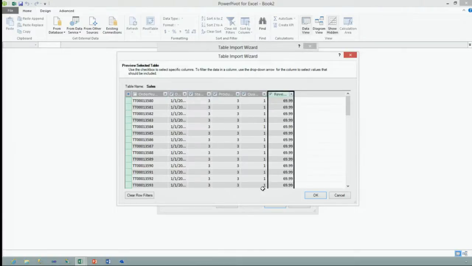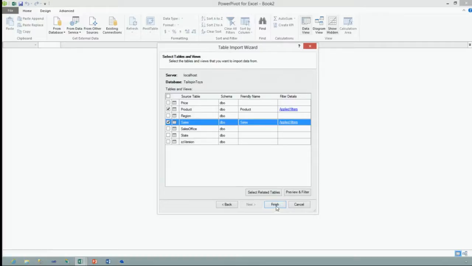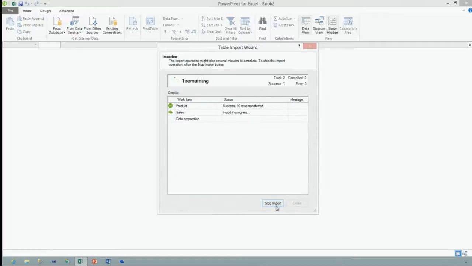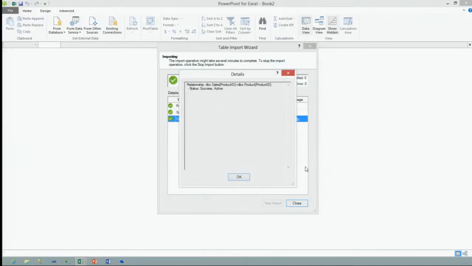I click Finish. That completes the table import wizard. It thereby creates two tables, and it imports the data. And we can see the status here as it's loading in those 3.274 million rows of data. In addition, the details here confirm that the relationship between product and sales has been detected and automatically created.